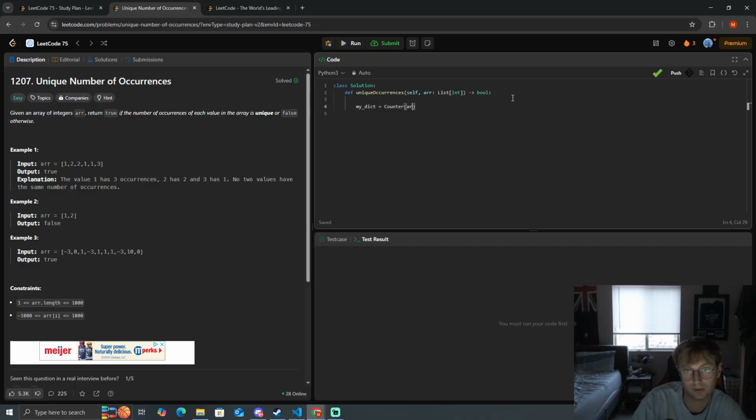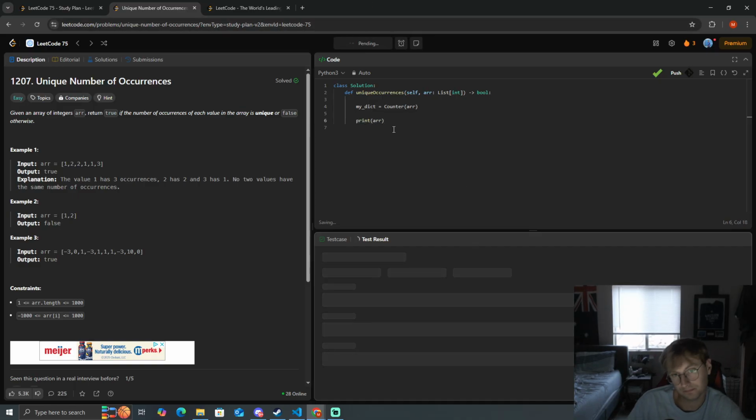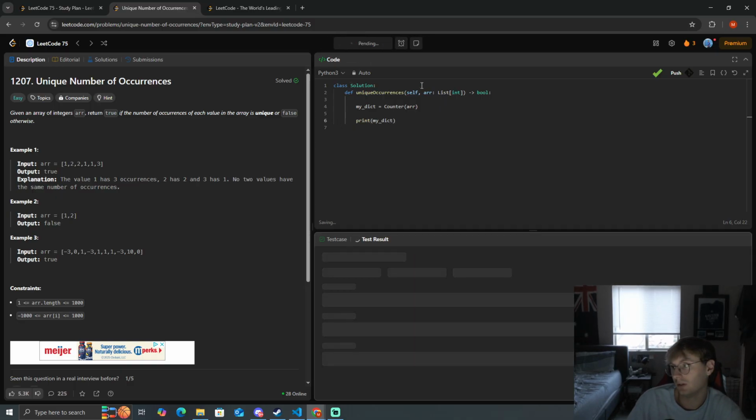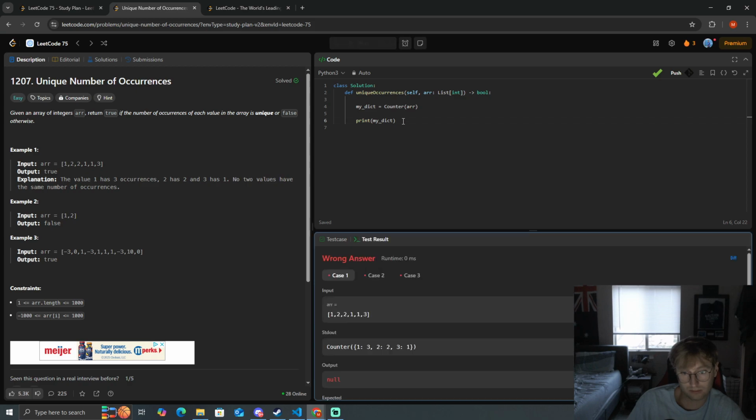Okay, so let's do a counter here of our array. Then we loop through. Sorry, print my dictionary, not print array. We got a counter here with all our values.